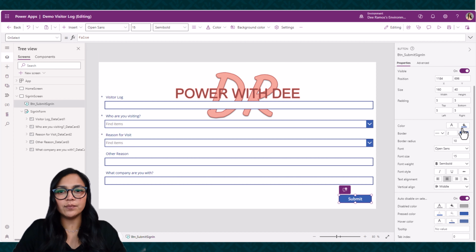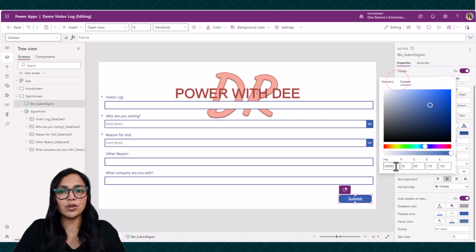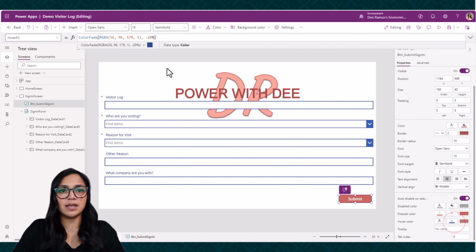Let's change the color. We're going to use that custom color and enter the code. All right, that looks good. And then we also have to change the color of the hover. So we'll click on that and update the RGBA as well. All right, looking good. We've got no X's or errors on our message, so we're going to click the Save button here, and we'll click the Play to preview.